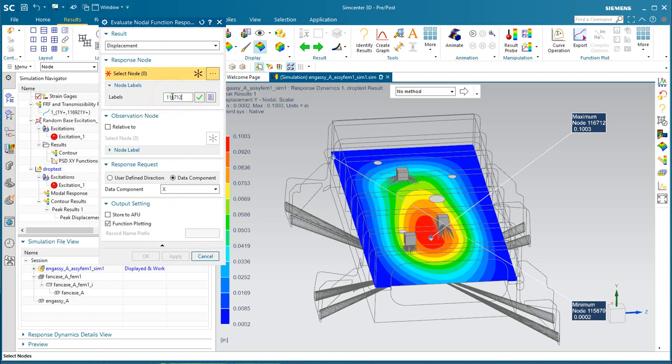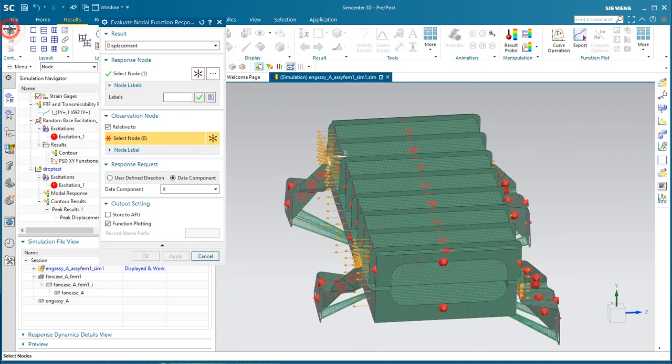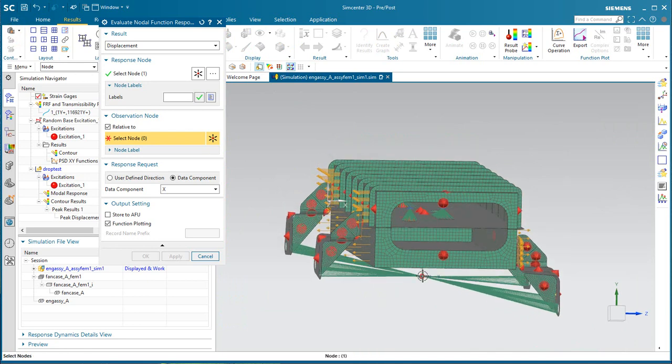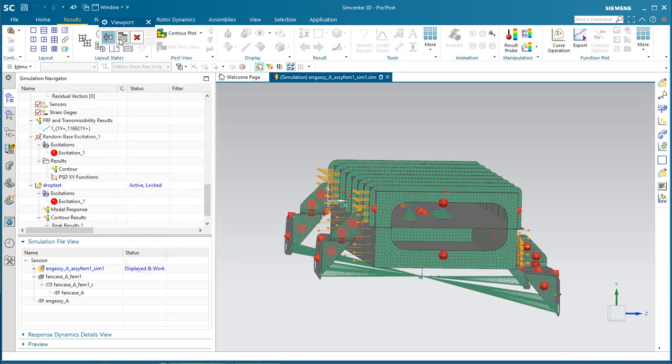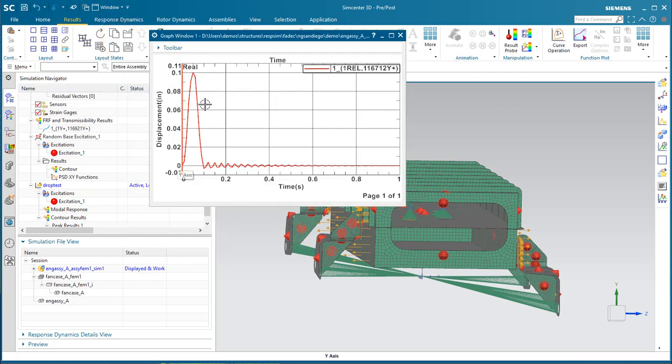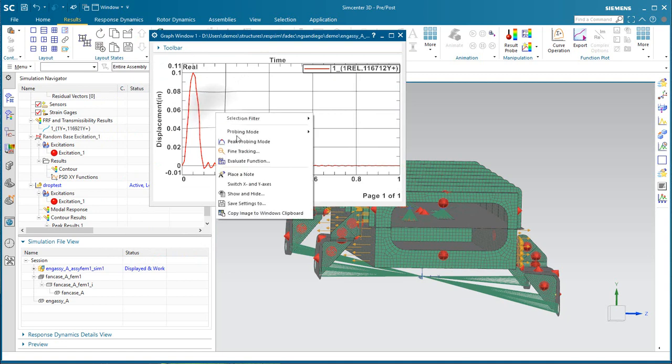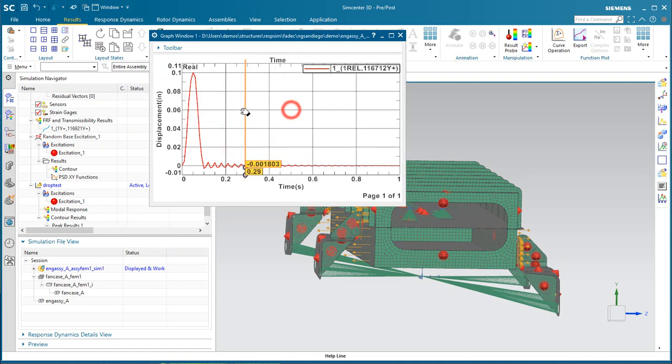So here we can just go ahead and type in that node, again, relative to our excitation node. And we want to take a look at those results in Y. All right, and there you can see that 0.1 as the max. You can do a peak probing mode to make sure we see exactly that max and what happens as a function of time.